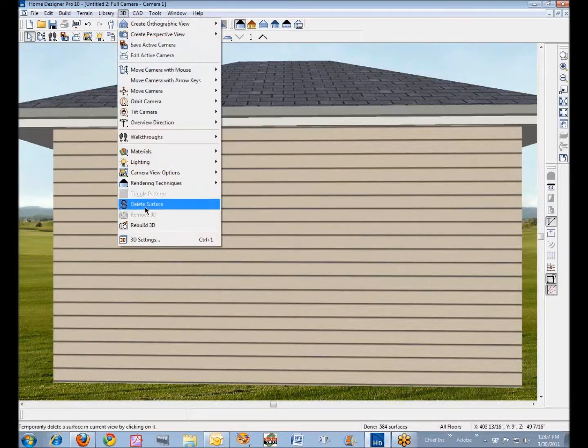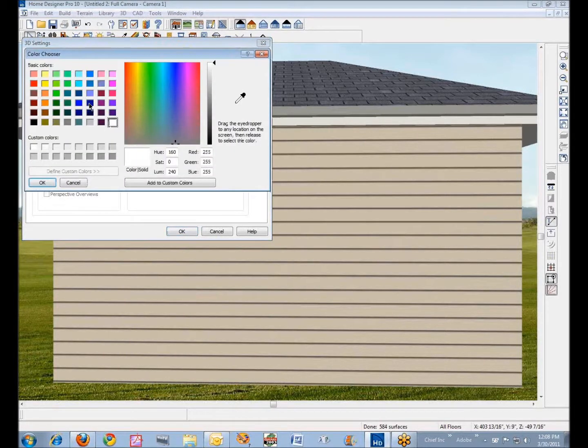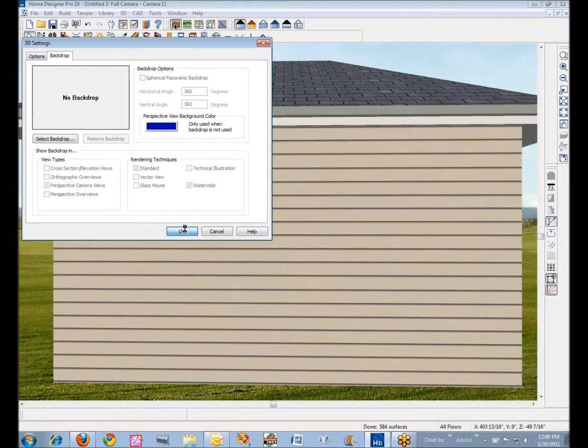Going to get rid of the backdrop. I think the backdrop's kind of distracting in this particular case. We'll remove that and put some semi-pleasant color in the background. Okay.